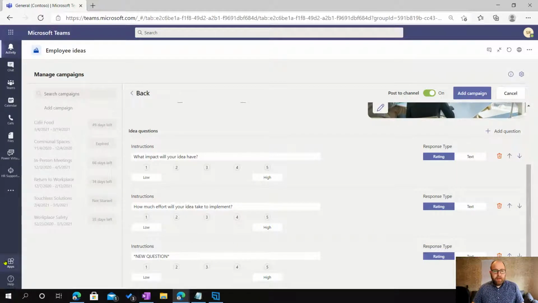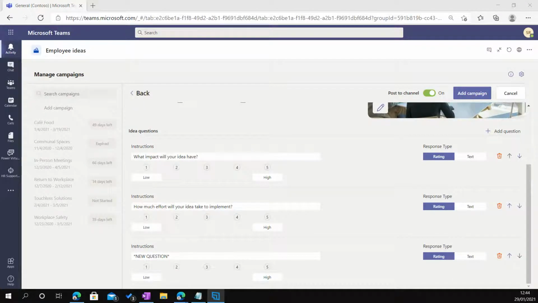There we go. Let me just hide my own camera because I'm just in the way there. That's it. Okay. So here we've got our new question. So again, we can set that as a rating. So what is the cost to implement?